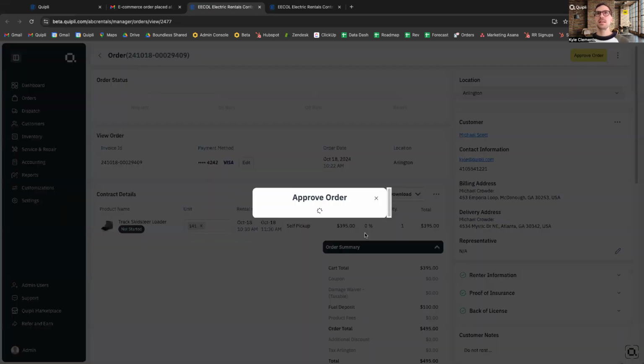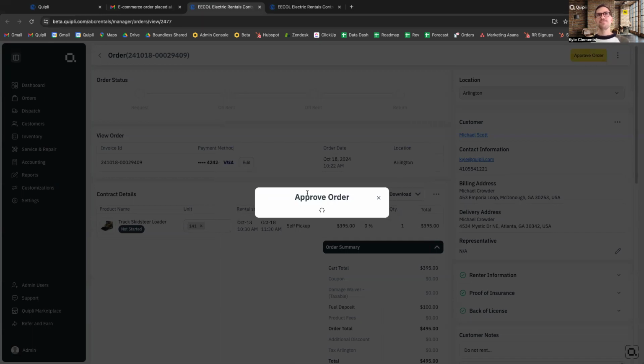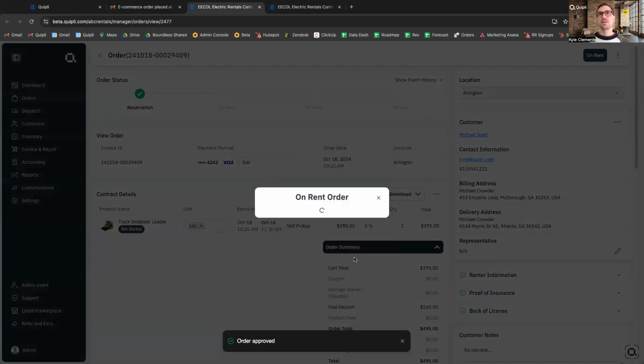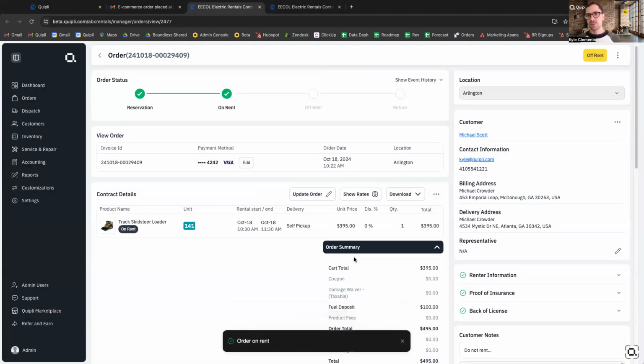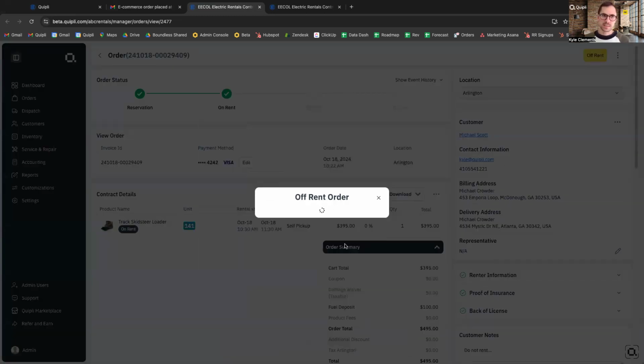But to keep things easy, let's approve it. We'll take 100% of payment at this point on the credit card. We've now charged the customer. They get an email that the order's been approved and charged, and then we'll move it to on-rent, right? So the next step here is with the customer, we'll track hour meter reading, things like that. We can track fuel, et cetera, at the end of it when we off-rent it. So it's just a really easy way to move through the rental process.